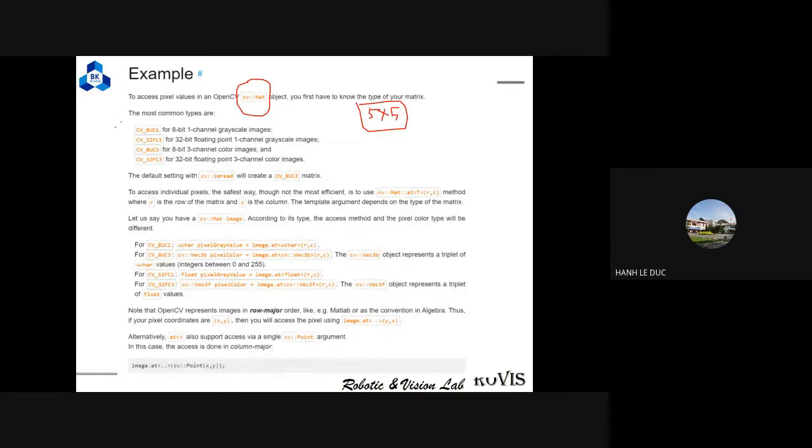To define the matrix, we normally have 4 types. The first one is for grayscale image, 8 bit, one channel. And this one is for the color image, which is also 8 bit. That means red color 8 bit, green color 8 bit, and blue color 8 bit. Okay, 3 channel. And another is floating.